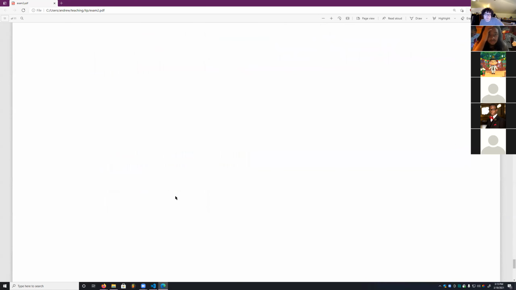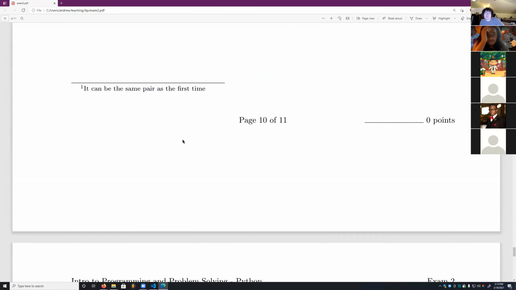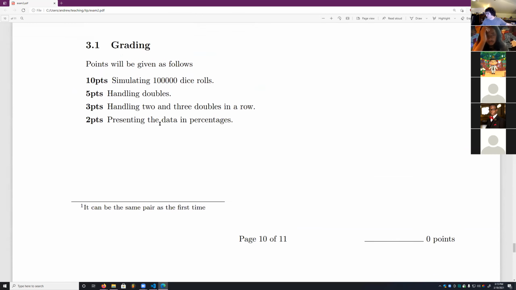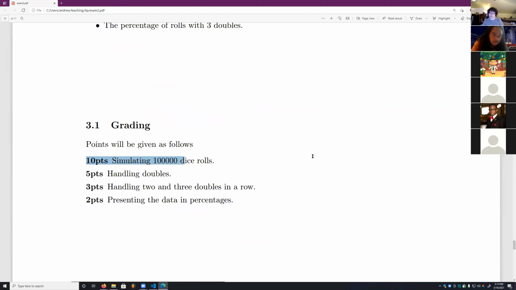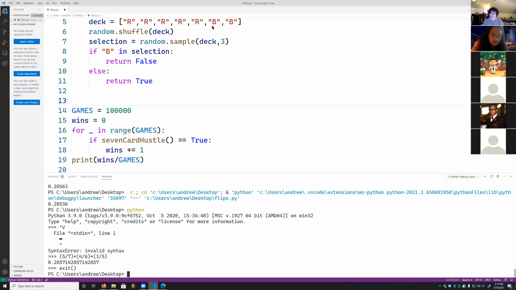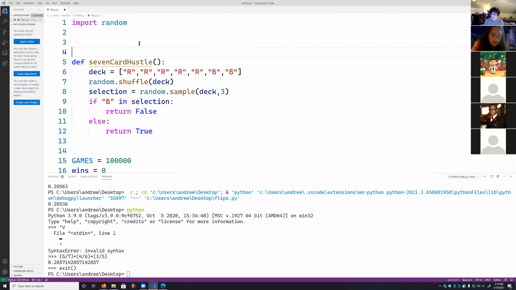Now, this was a 20-point question, which seems a bit scary, but for all the questions that you will ever have on a final exam or something like this, I will break it down. Points will be given as follows: simulating 100,000 dice rolls, then 5 points for handling doubles, 3 points for handling 2 and 3 doubles in a row, and 2 points for presenting the data as percentages. And this also tells you the order in which you need to achieve things. Now, some people just left this blank, which is a shame because this was essentially a free 10 points. How is that free 10 points? Well, let's go ahead and see.